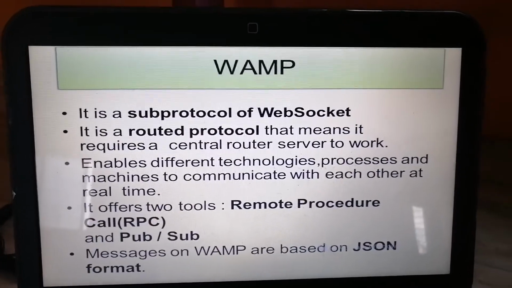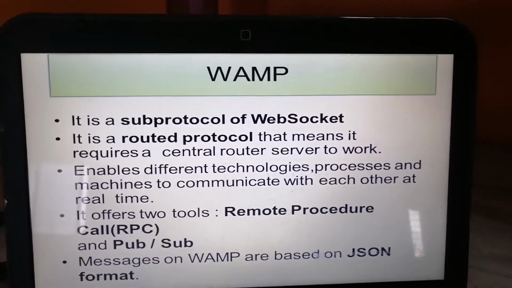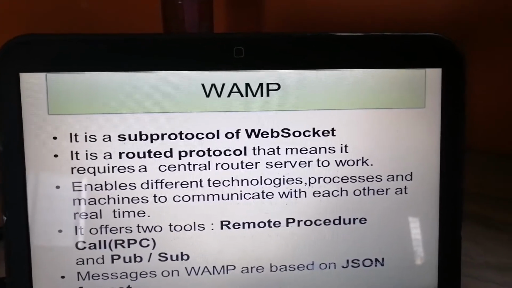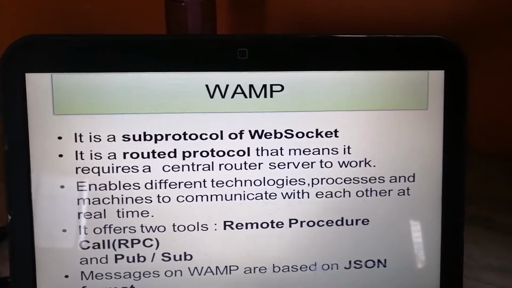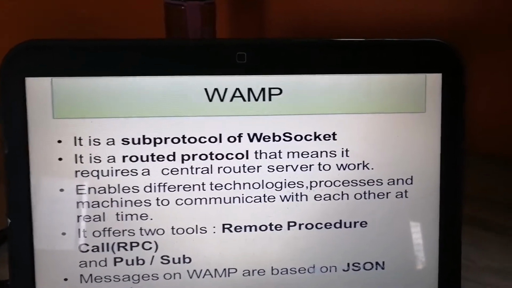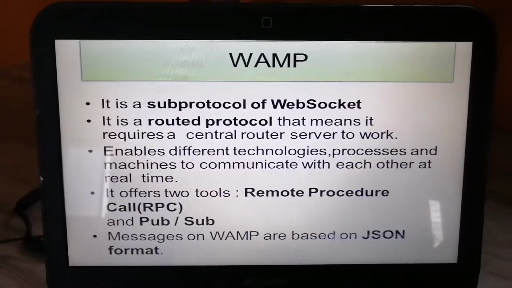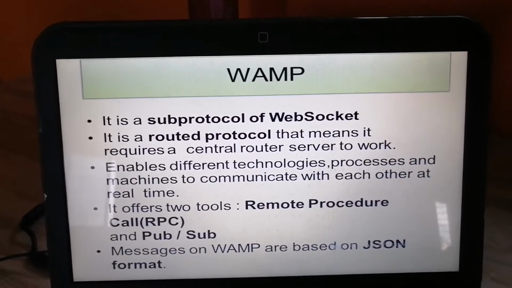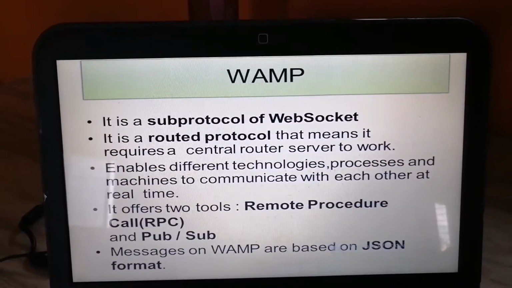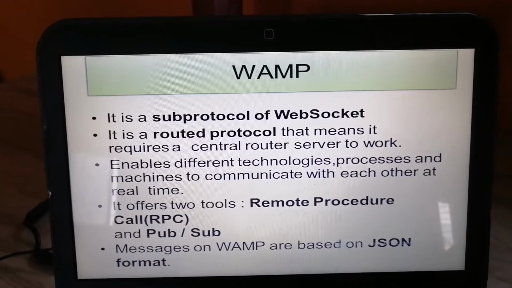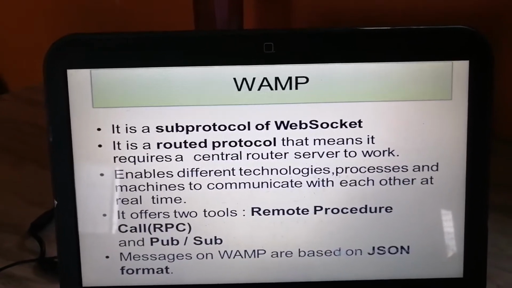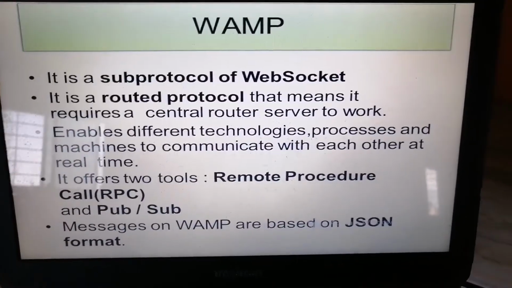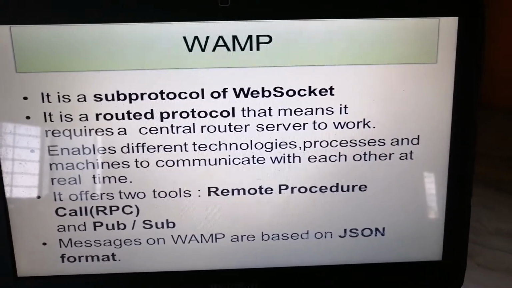Okay. It is a sub protocol of WebSocket. It is a router protocol. That means it requires a central router server to work, which enables different technologies, processes and machines to communicate with each other in real time. So this WAMP will take care of the number of servers, the number of clients involved, and the real-time requirement of the scenarios. It also offers two tools, that is the RPC, remote procedure call, and the publisher subscriber model. So messages on WAMP are based on the JSON format.